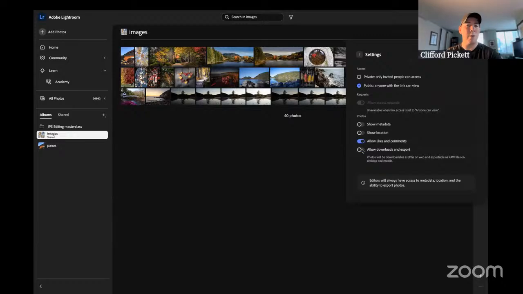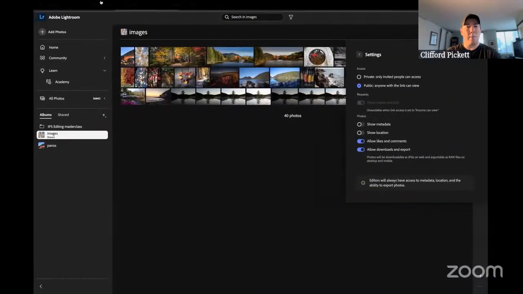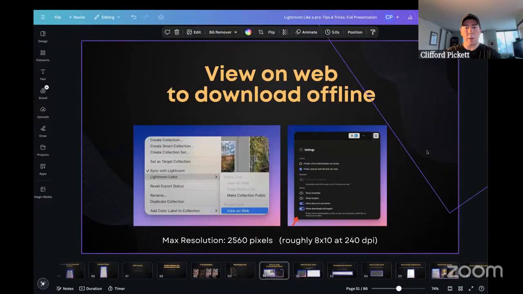This is off by default. You can turn that on, and now you can enable downloads. And the reason why, where do I put that? Here we go. I'll just leave this as a slideshow so I can switch back and forth. Max resolution is 2560. These are not full resolution downloads. If you're working with Lightroom Classic, everything I'm showing you is Lightroom Classic, we can't upload full resolution pictures, which is a blessing and a curse.